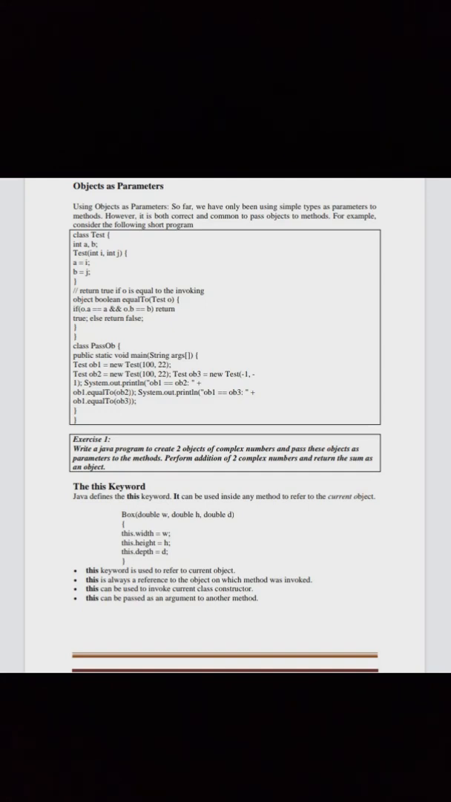Now let us see the this keyword. Java defines the this keyword. It can be used inside any method to refer to the current object. See the syntax. This keyword is used to refer to the current object. This is always a reference to the object on which the method was invoked. This can be used to invoke a current class constructor. This can be passed as an argument to another method.